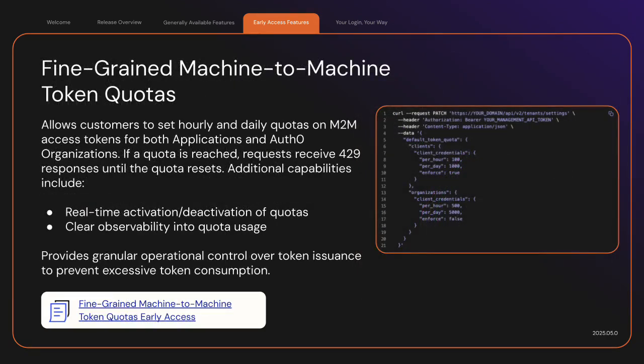We're also excited to announce Fine-Grained Machine-to-Machine Token Quotas is now in early access for enterprise customers. This feature allows setting hourly and daily limits on machine-to-machine access tokens at the application and organization level. Customers can also enable or disable quotas in real time and monitor usage via tenant logs and HTTP headers.